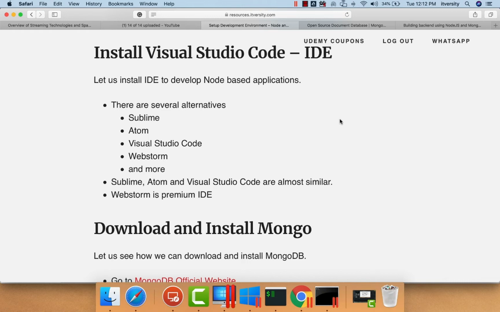As our productivity will be a lot higher when it comes to using an IDE to develop the applications, let us go ahead and install an IDE to develop node-based applications. There are several alternatives which are free as well as paid. The most popular ones are Sublime, Atom, Visual Studio Code. All these are free IDEs. On top of these, we have a premium IDE called WebStorm, which gives us a lot more features, but it is a bit expensive. So you can actually set up whatever tool you want. In our case, I'll be setting up Visual Studio Code.